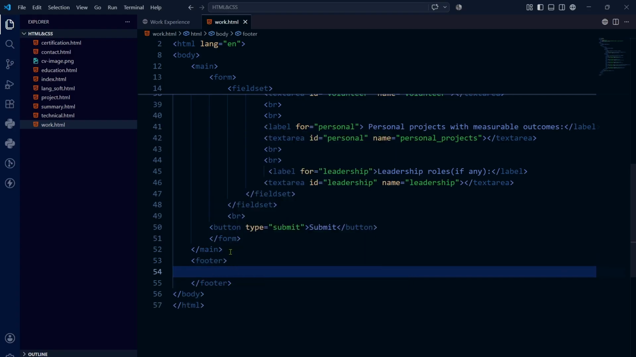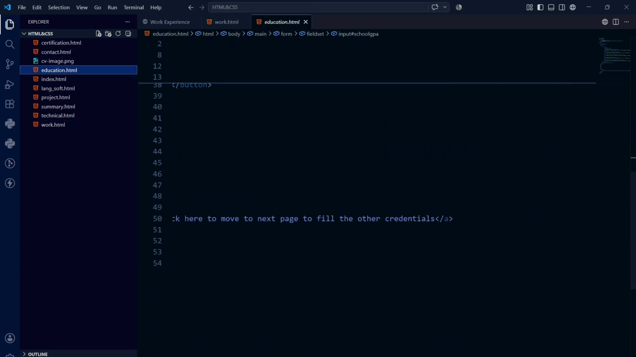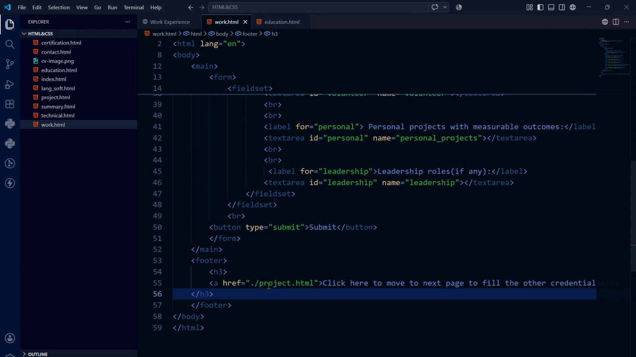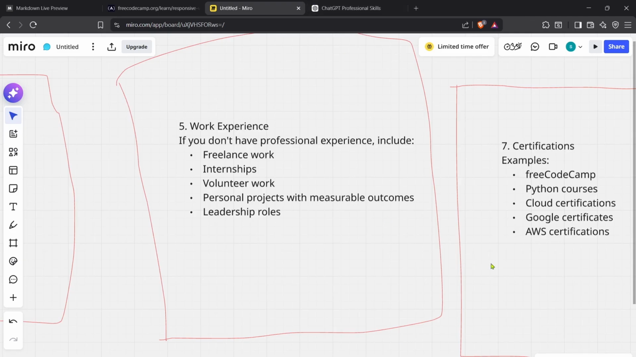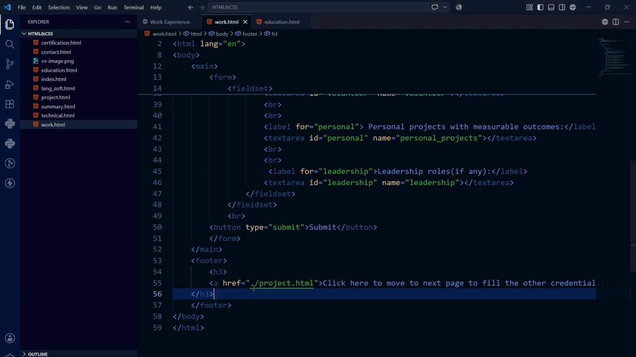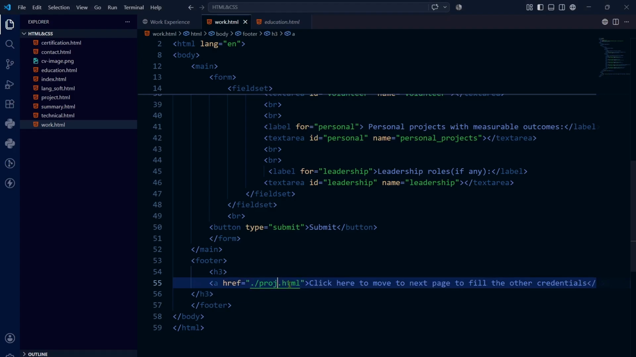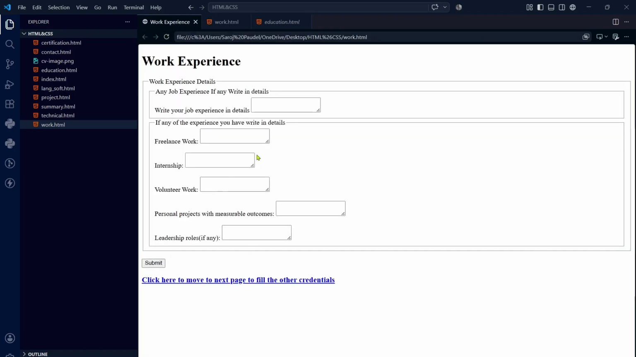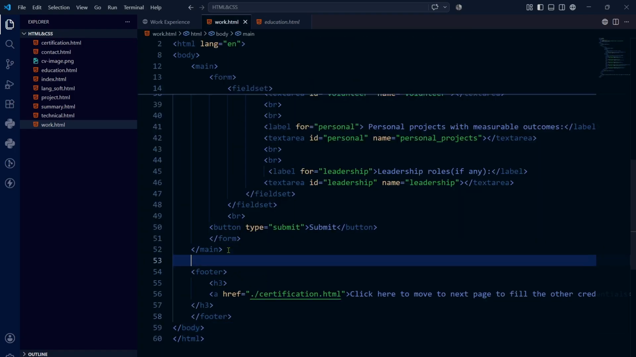Now we'll just copy from one of those, because writing again and again will make a problem for us. So we'll copy this and we are in work, and after work experience, where will we go? After work experience we'll go for certification. Then let's make here certification. Click here.